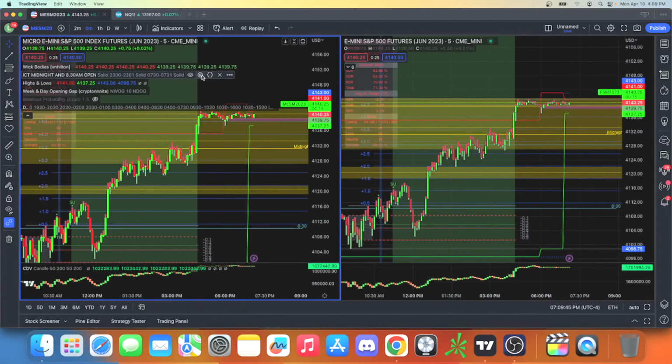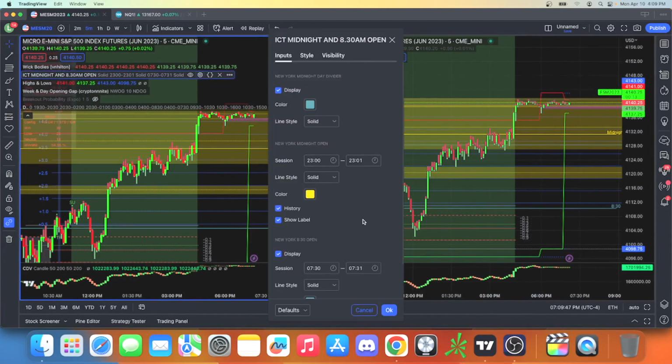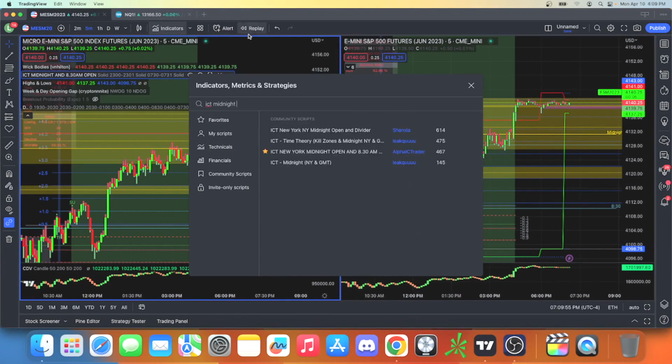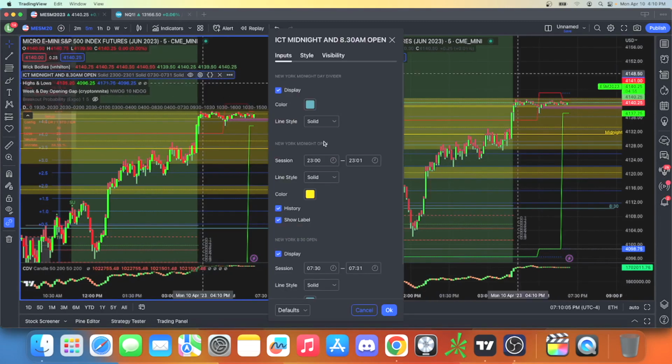The next one I have is the ICT 8:30 midnight and 8:30 a.m. open. So I'll just go ICT midnight. And it's the one by Alpha IC Trader. Okay, it's in all caps. There's only 4 that are going to come up anyway. So yeah, that one. And so we'll look at the settings on this, which is that I display the day divider. You don't have to.